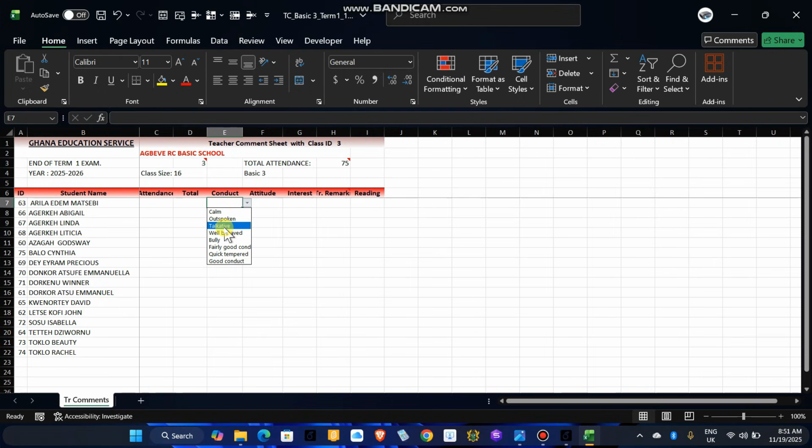Mind you, when we went to settings, we looked at it already. So if there's any changes we want to do, then we have to go back to settings and do those changes. But here, for conduct, attitude, interest, and the rest, you have to pick from all the available options here. So this is the teacher comment sheet. Please make sure that you change nothing on this sheet. Don't change anything on this sheet.